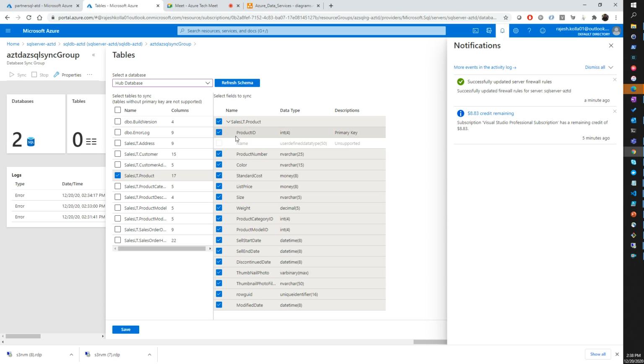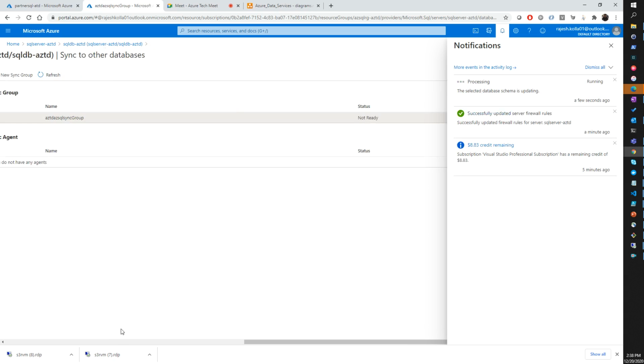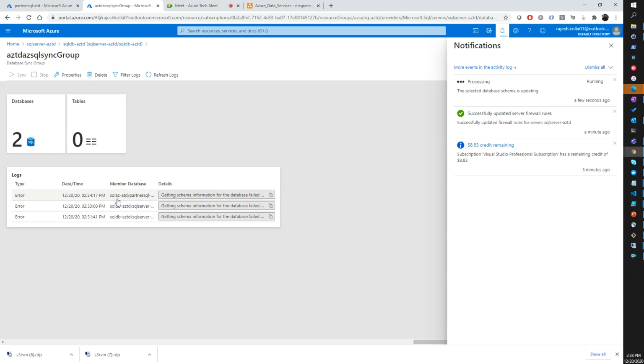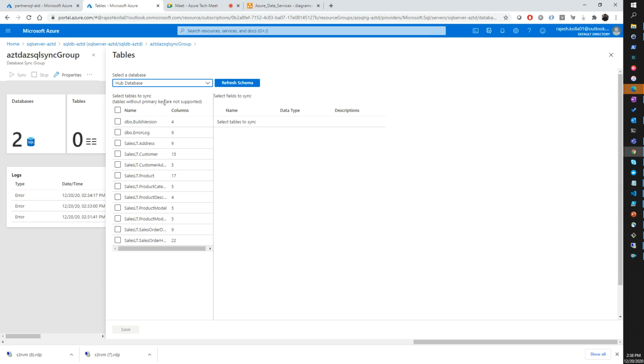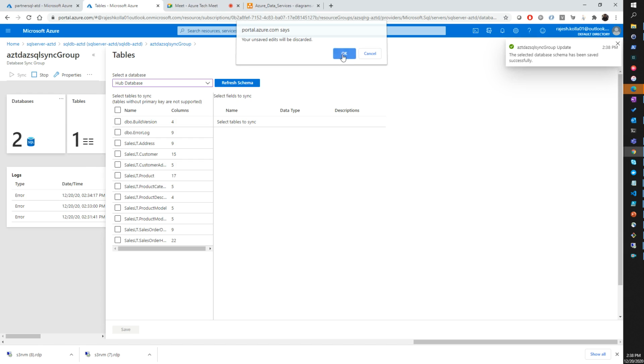If you want to sync only a specific column, or if you want to select the entire table, you can sync it. Then save. Yeah, it's updated. One table is okay.